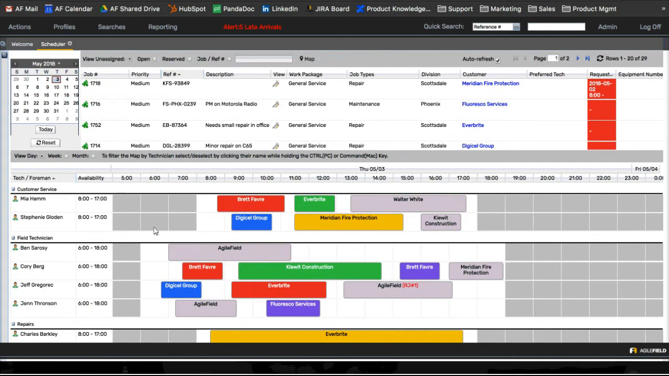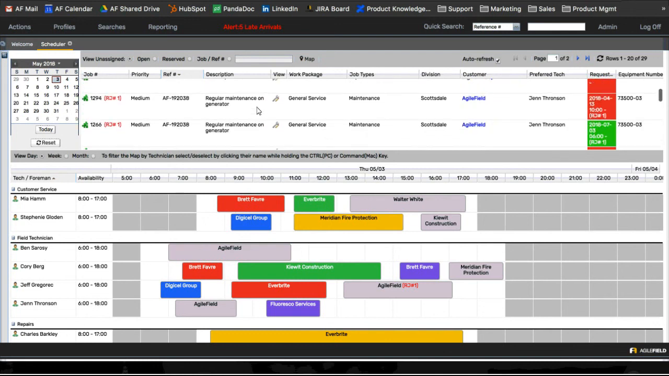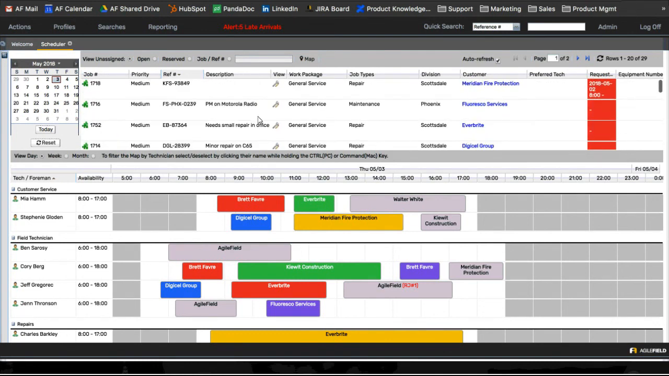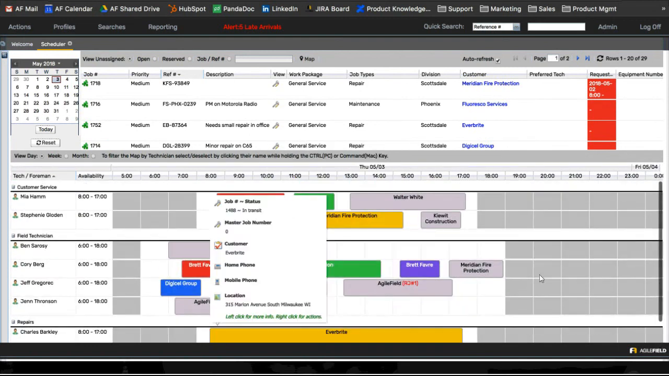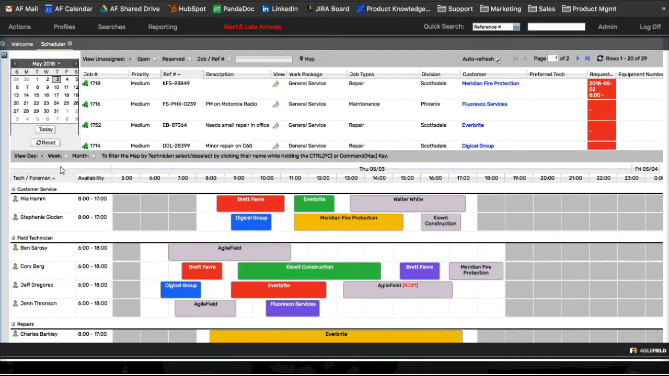Up top is all the jobs here that we still need to schedule down below. But down here, again, is going to give us just a quick real-time glimpse of what's going on in the field. We also have a week and a month view if you do multi-day jobs or longer-term jobs. And we can jump around here and look at previous or future days here as well on this calendar view.